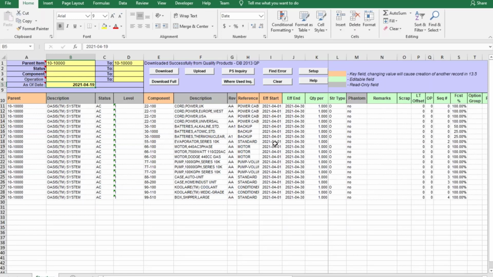Yes, we can. I wanted to ask if the data loader technology can be used as an interface to, for example, take data from an external system and process it into QAD through this, or does it also have to come through Excel? Yes, that's a good question.